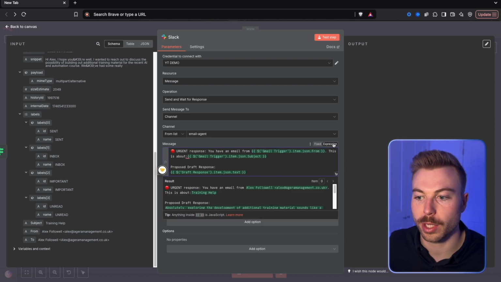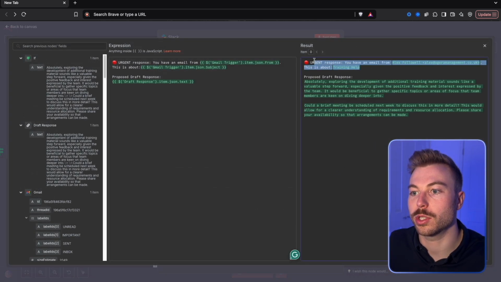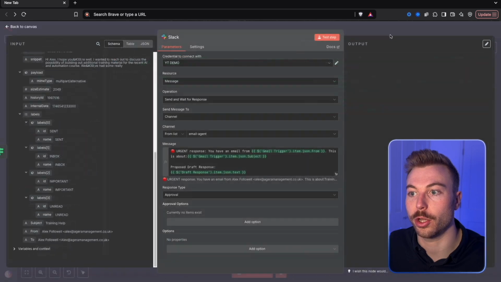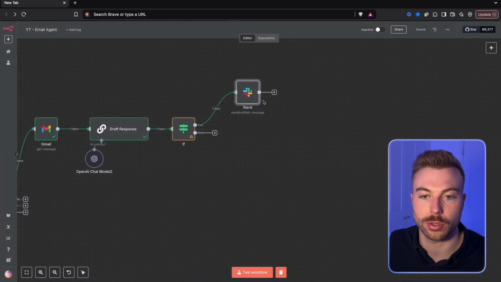So now we've got the ability, if I just pop this out, we'll be able to see, for example, it's an urgent request that's come from Alex. It's all around training help. And then this is the proposed draft that's going to go back to that specific person. So we'll be able to do test.